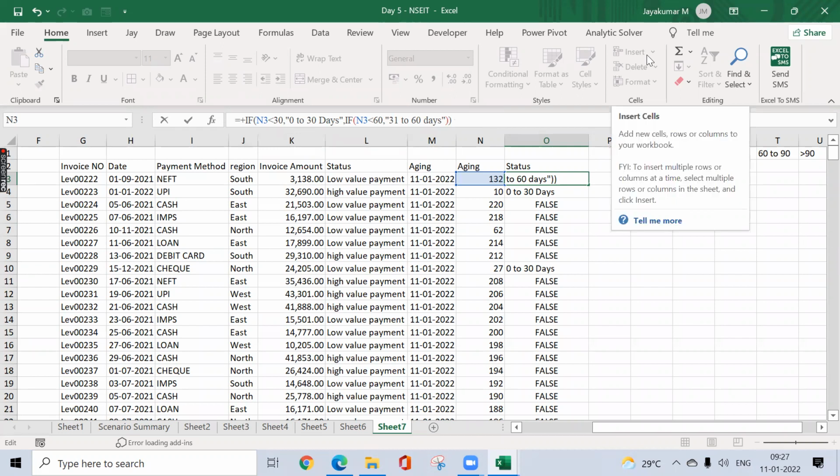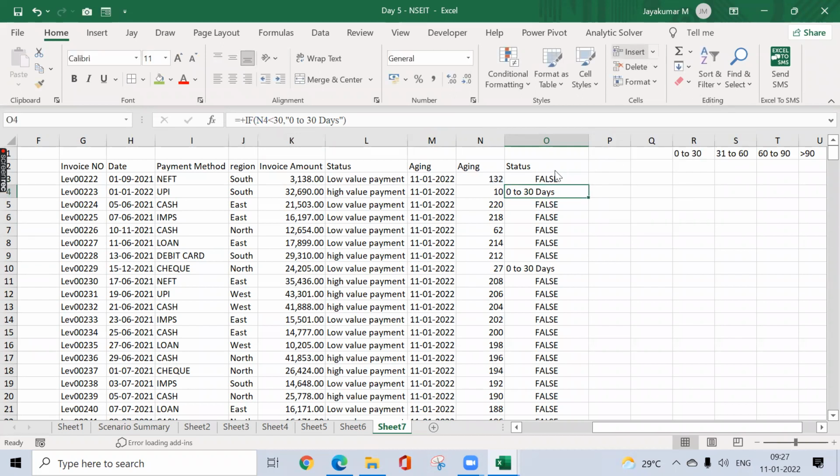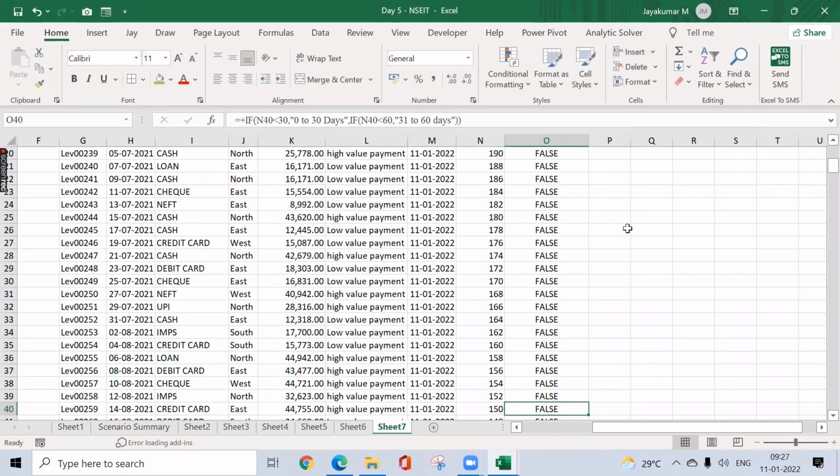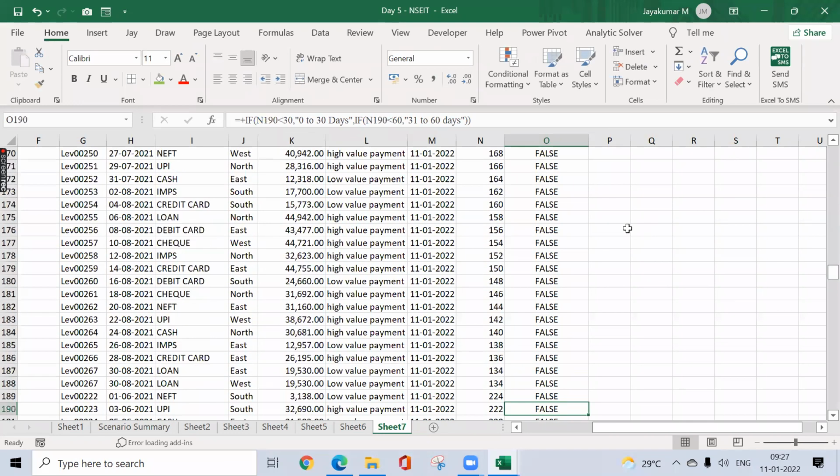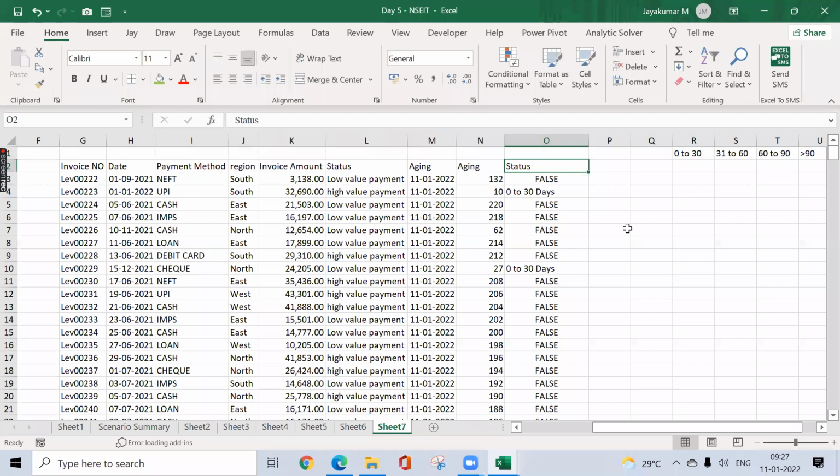Now when I hit enter, it shows a false value, and then I'll double click here. You can see the second condition will put 31 to 60 days. If we check where we have 32 to 60 days here, so far it returned all false values. It is not finding any 31 to 60 days. So I'll go and change some values.